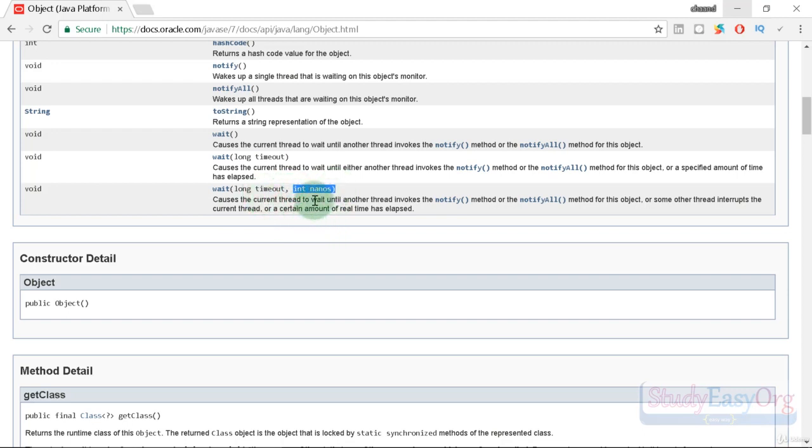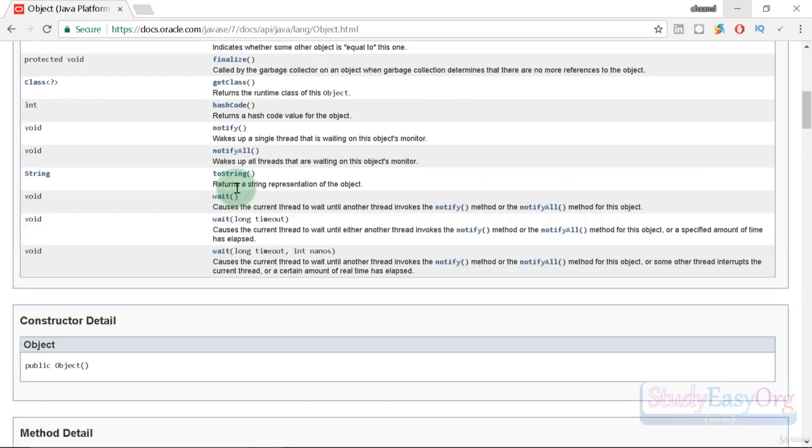Then we also have yet another version of wait method where we have 2 inputs, int timeout, int nanos. The description is: causes the current thread to wait until another thread invokes the notify method or notify all method for this object, or some other thread interrupts the current thread, or a certain amount of real time has elapsed. What interrupt is, we will discuss later down the line. As of now we will talk about these two versions of wait method, where we can also provide some specific time. After the specific time, the thread will automatically resume.